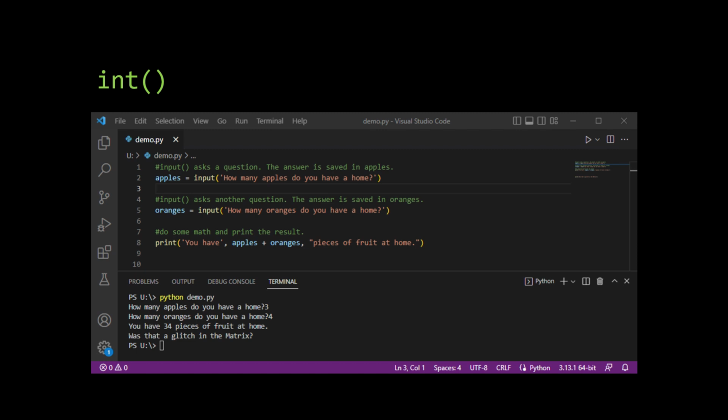And then it says you have apples plus oranges. So you have 34 pieces of fruit at home. Well, this is a problem. And obviously, my code does not print that with that glitch in the matrix. I added that in a little differently. But we have a problem because I was wanting to add my 3 apples and my 4 oranges and say I have 7 pieces of fruit. But it didn't work that way.